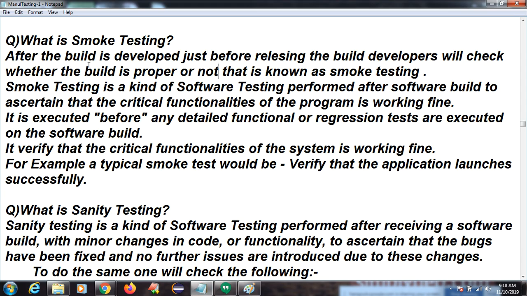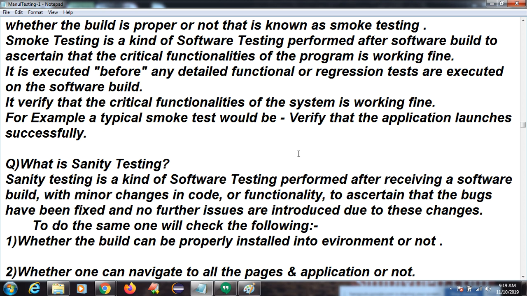After the build is developed, just before releasing the build, the developer will check whether the build is proper or not. That is known as smoke testing. Smoke testing is a kind of software testing performed after a software build to ascertain that the critical functionality of the program is working fine or not. It is executed before any detailed, functional or regression tests are executed on the software build, right? Functional and regression testing will be done by the test engineer in the test environment. So before deploying, they will check whether this build is working properly, meaning the critical functionality is working properly or not. It verifies that the critical functionality of the system is working fine. For example, a typical smoke test could verify that the application launched successfully or not.